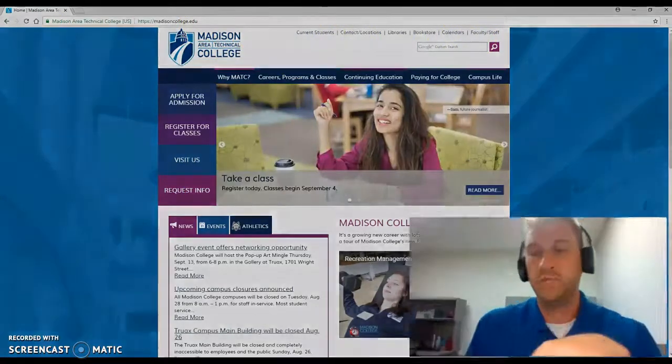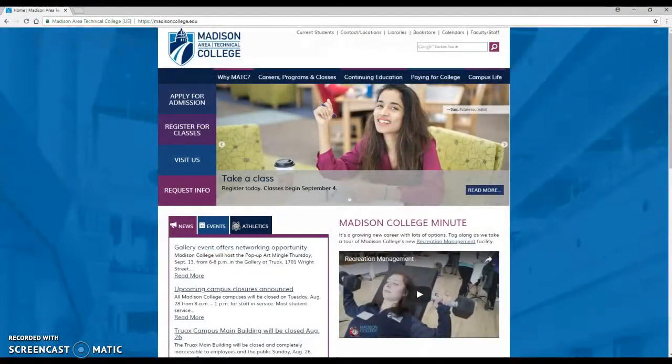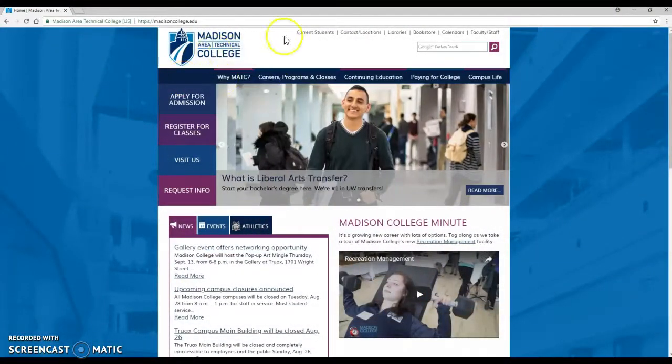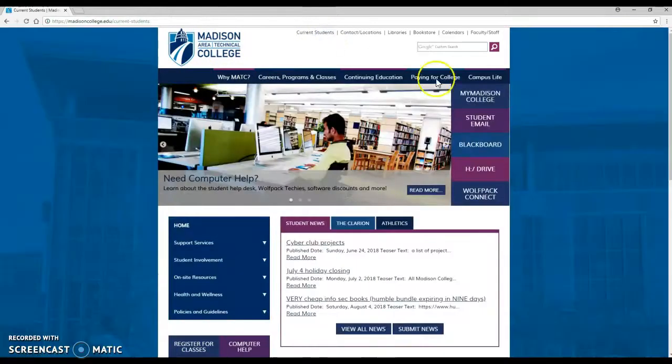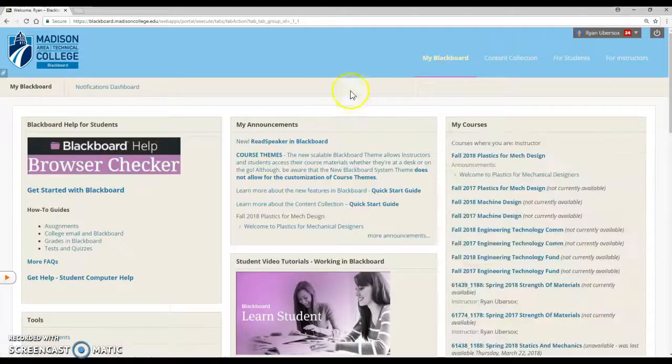madisoncollege.edu, you should be able to, oops, wrong button. There we go, that button. There we go. Should be able to click on current students and then click on Blackboard. And when you click on Blackboard, if you're not logged into Blackboard yet, you'll have to put in your username and password, and then you'll be good to go.